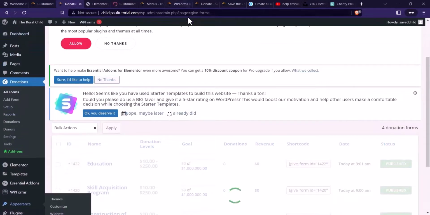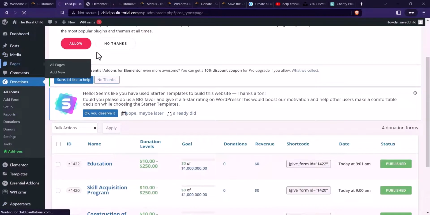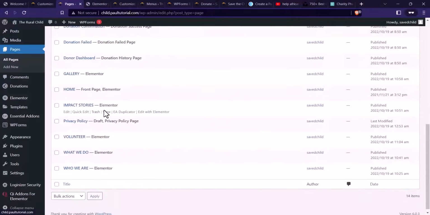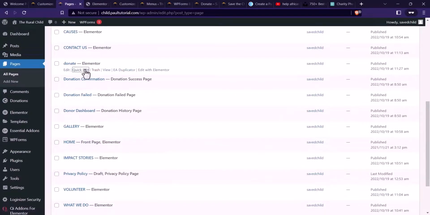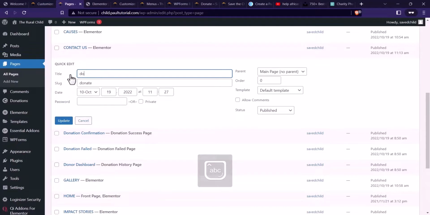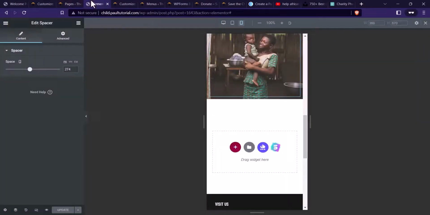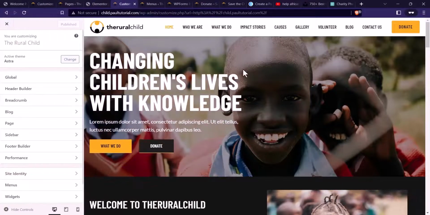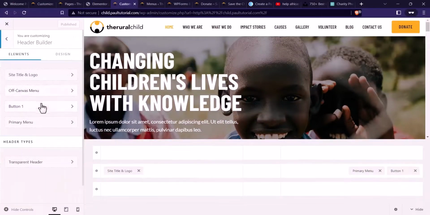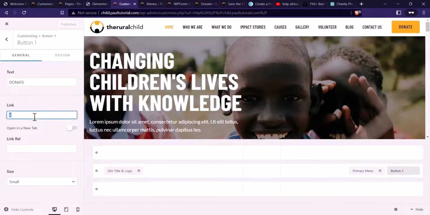So before that gets ready, let me go to pages. Let me just copy my donate page. Okay, there we go. All right, update. So let me just copy the link, come back here, come back to customize, go to my header builder, click on the button one and add the link. So you can click on open, you can select open in a new tab and click on publish.